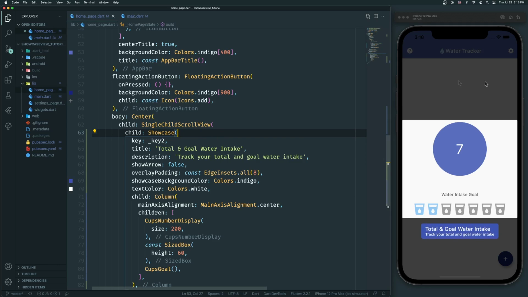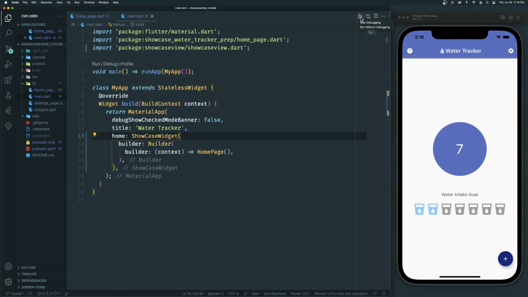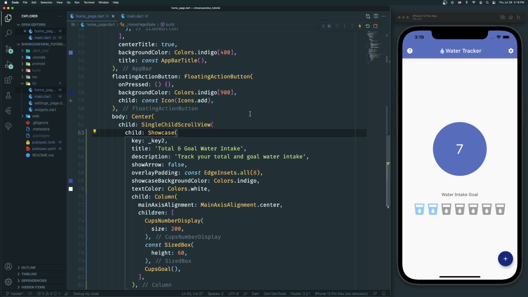Now we can go ahead and launch the app. Let's go to our main.dart file and launch this app. Amazing, our app is up and running. And although it looks really great, nothing's actually happening still. Our showcase isn't running. Well, why is that? That is because we never actually told this showcase widget in our main.dart file when to start the showcase. And we're going to do just that right now.